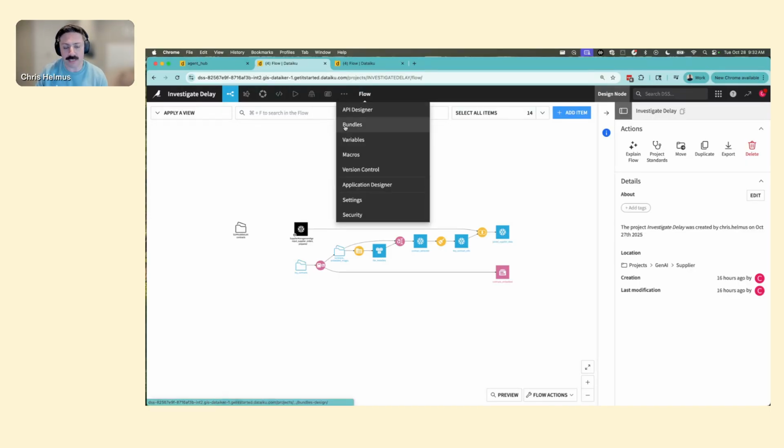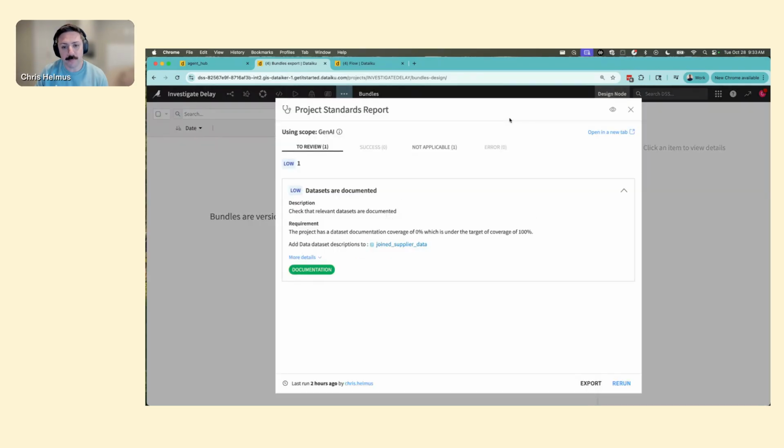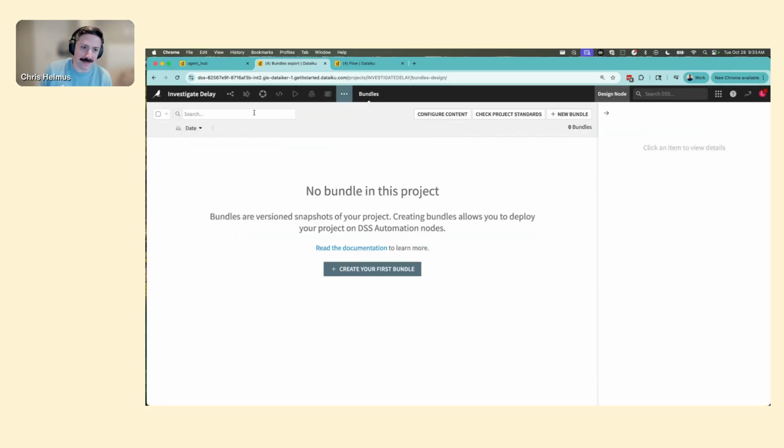And Dataiku has that built in, where enterprise standards established by my IT group, I can actually say check project standards. I'd say most things look good, but it's actually saying, hey, your final data set doesn't have all the documentation it's supposed to. As an analyst, I don't love documentation. I don't think anyone loves documentation.